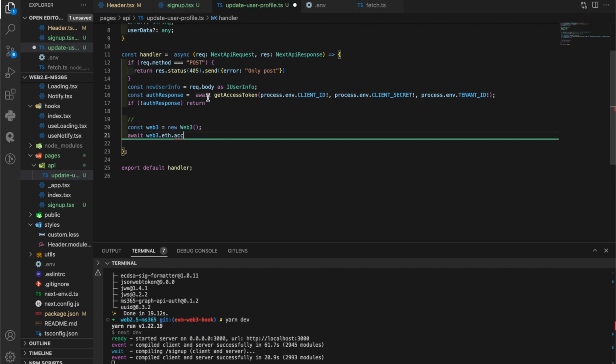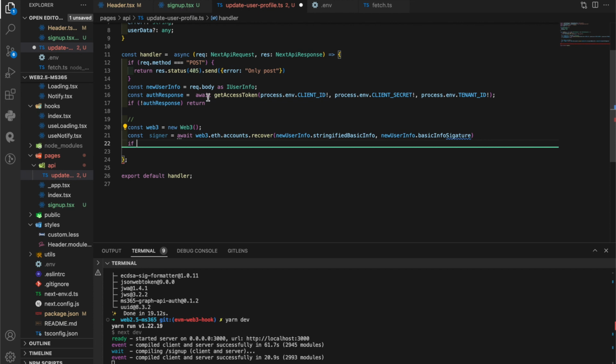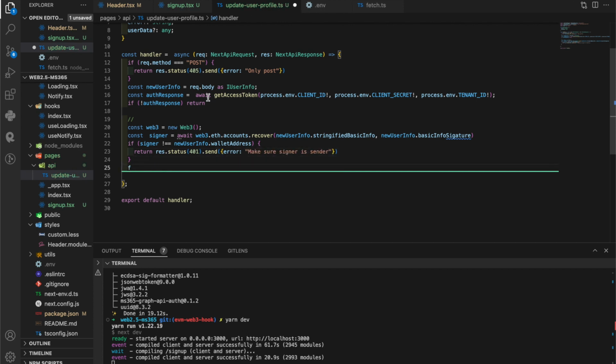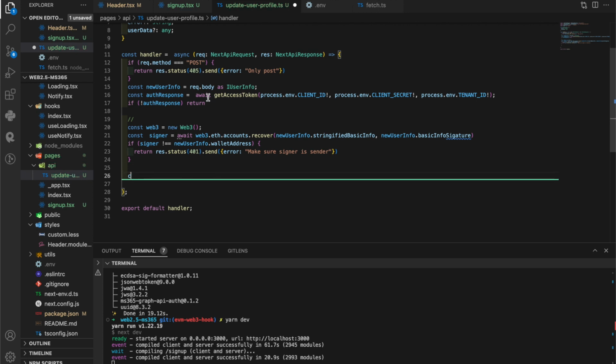So we can use the web3 object accounts recover, passing in the stringified info and the user basic info signature. This function will compare these two and generate the signer address, and then we can compare whether this signer address is actually the address inside the new user info. If this address is not valid, we return a response 410 with an error message like "make sure the signer is the sender." If the signer is the sender, then we can do the next operation.